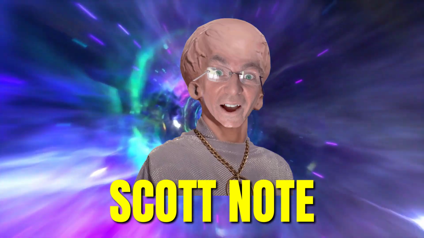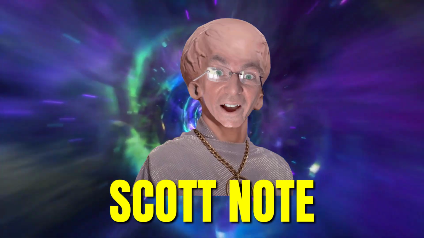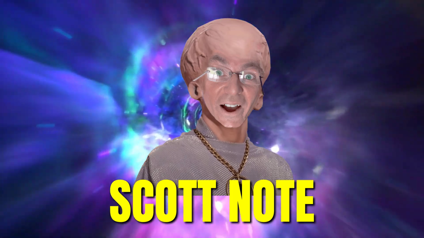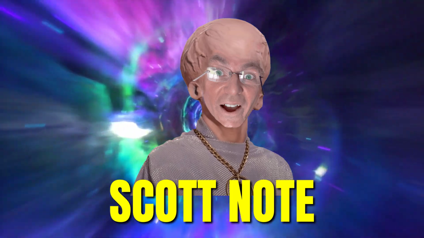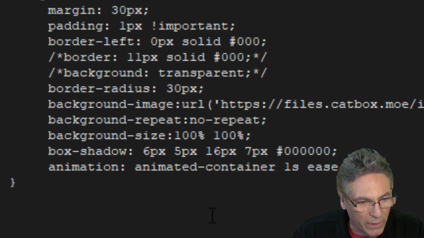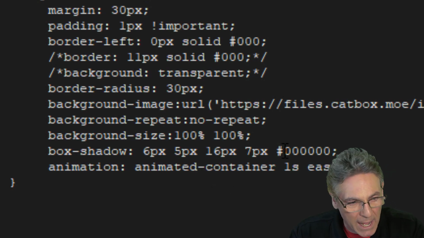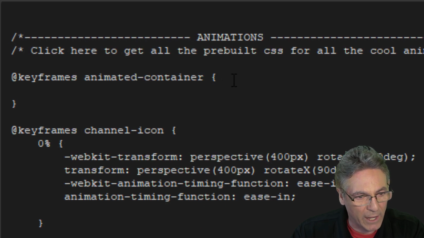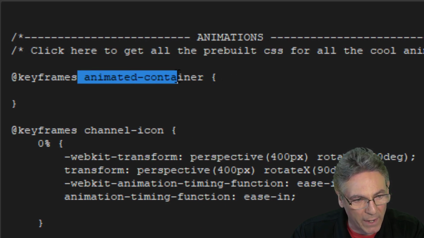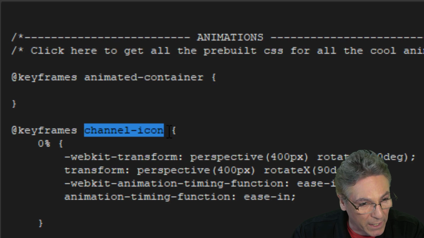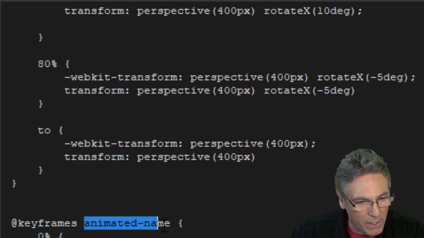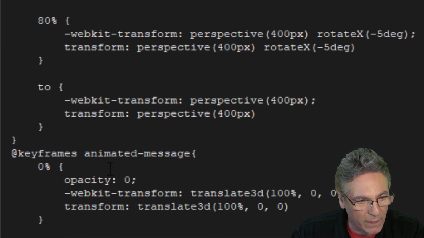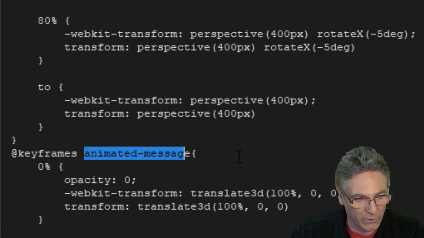I failed to mention that if you make modifications to the seconds with the easing, you are modifying when the animation comes into view. So each one of these has their own animation name. And if we scroll all the way down to the animation section, we've got animations declared for the animated container, channel icon, the animated name here, and the animated message. 4 elements, okay, which is pretty cool.